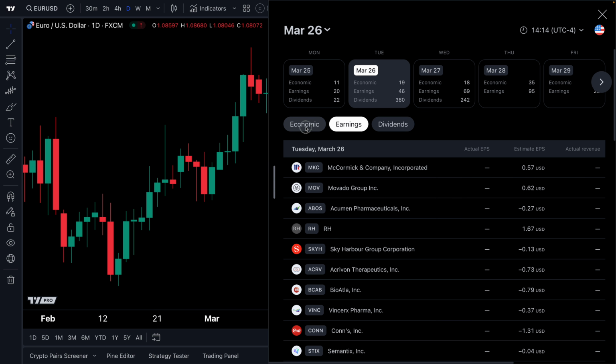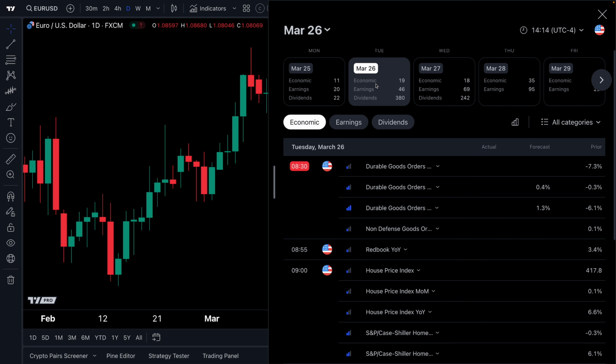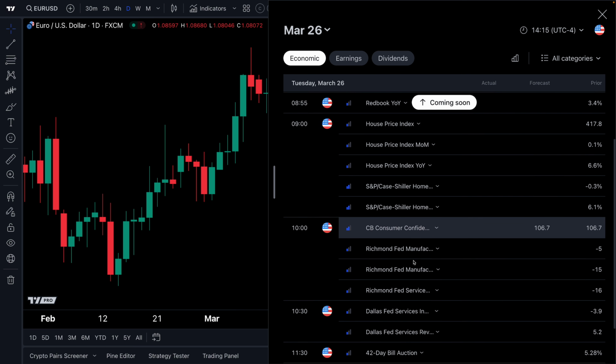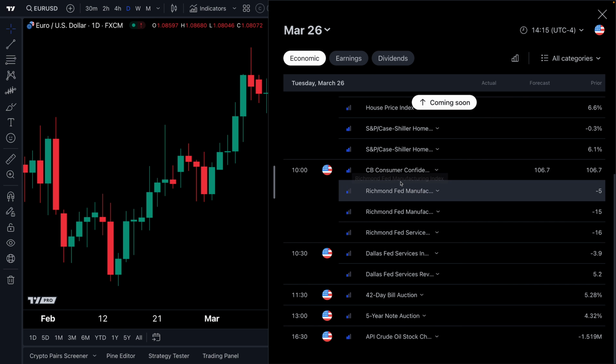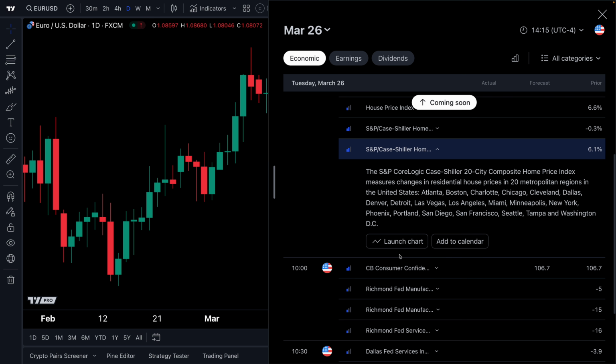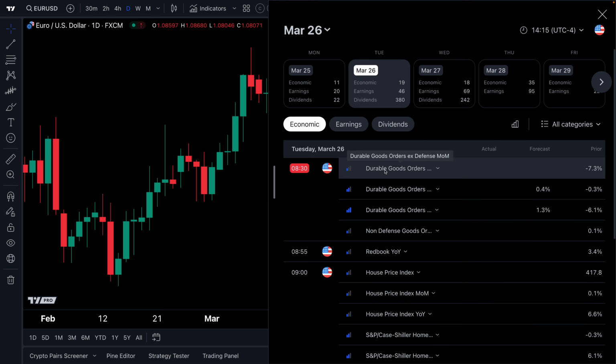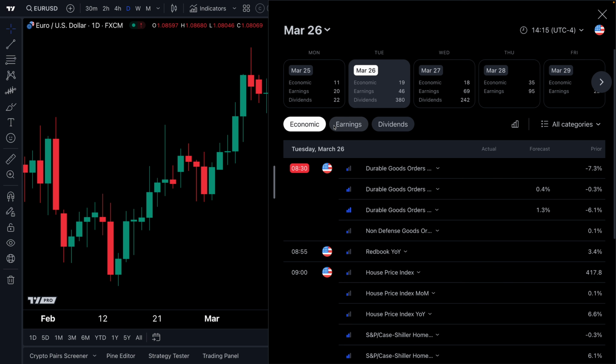So just by following these directions, you can look forward or backward and review everything that happened in a rather detailed way. Whether you want to see these aggregate numbers, 19 economic events, 46 earnings, 380 dividends, or actually see the literal announcements right here in the list and then expand them to learn more or to add them to your calendar or to chart them. So that does take us to the next step, which is now you have the chance to really dive in deep to these specific topics.